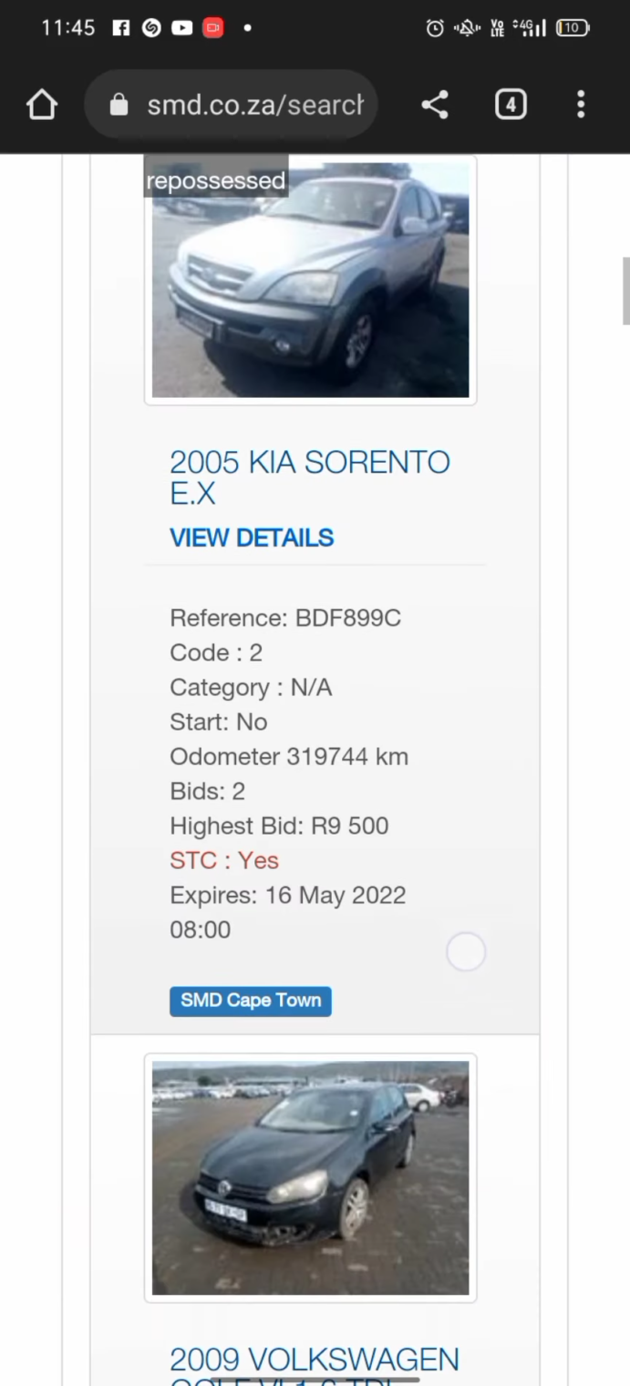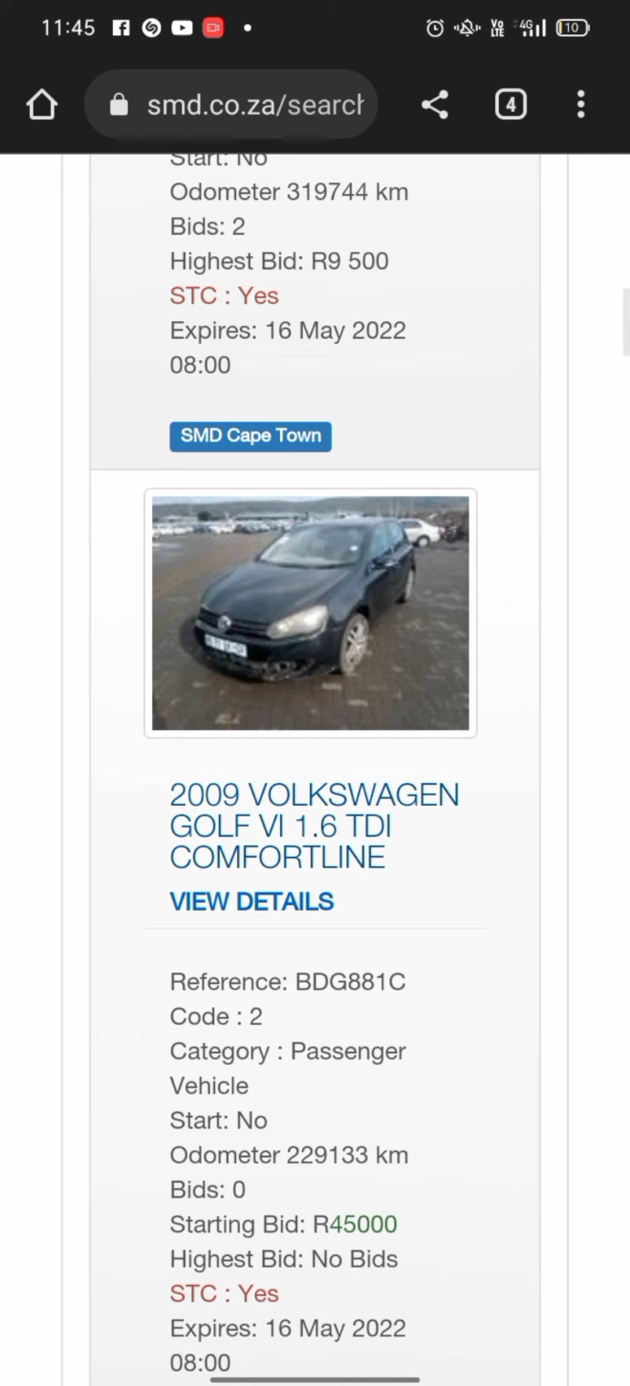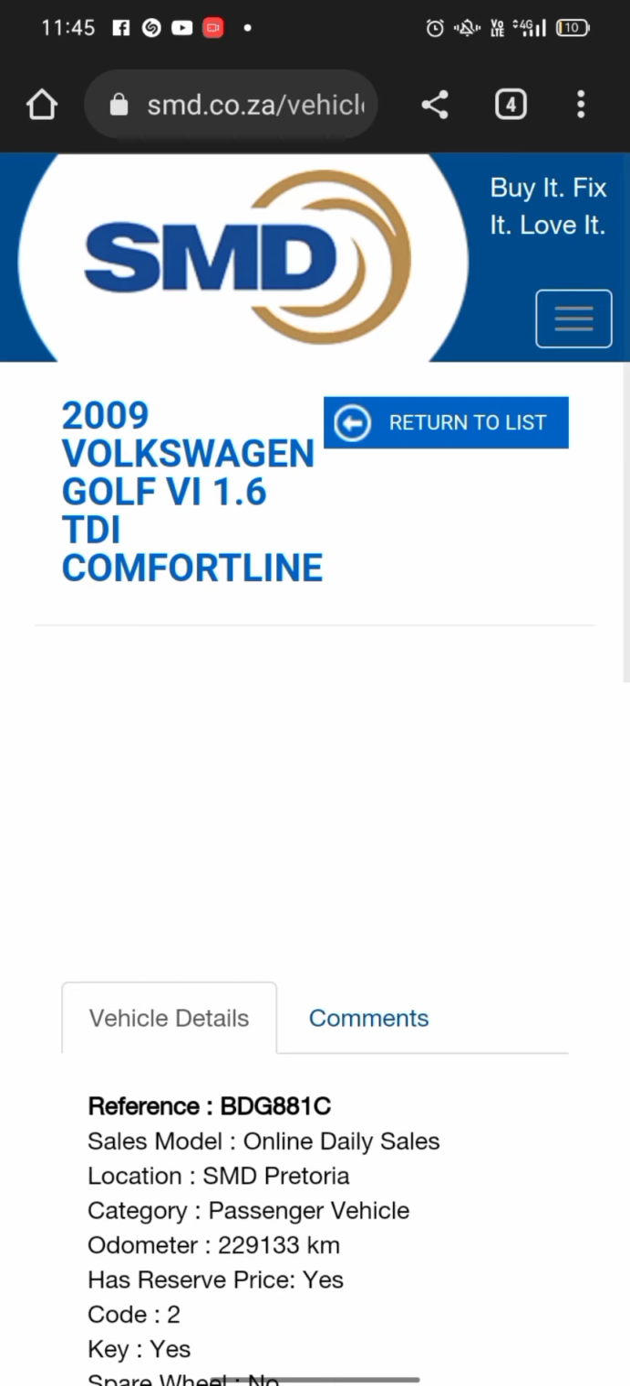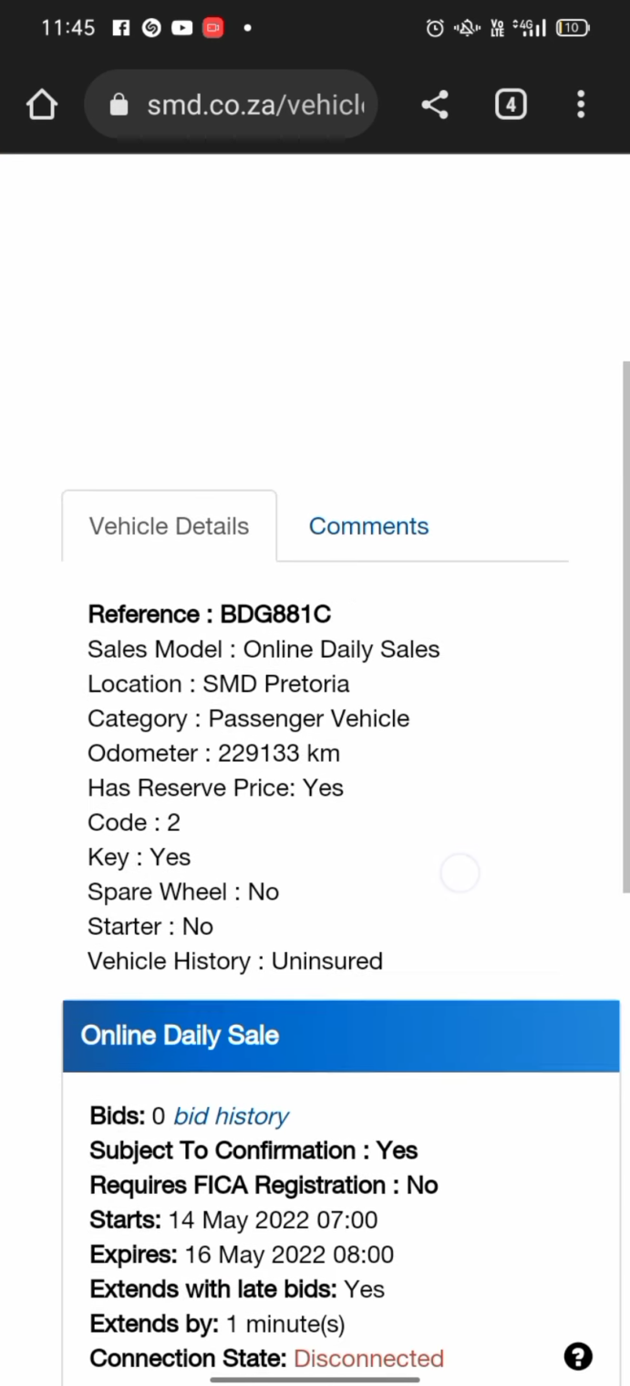And moving on further, there's a nice G6 1.6 TDI. It's not a starter. The price is at, this car was uninsured.